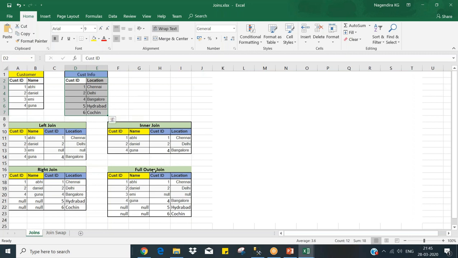Then a scenario like full outer join. Full outer join includes both: whatever is in your left hand side table, everything, 4 records, and whatever is in your right hand side table, 5 records. If it is not matching, it will have null values. For this, it is not matched in left, so it will have null values. This is your full outer join. This is about joins, guys. Any questions in this? Is it clear now?